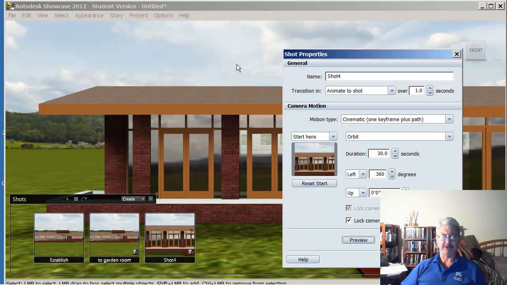Now what I'm thinking is that we should call this, not very original, let's call it orbit. I want to transition by animating from whatever the last shot was, and I'm probably going to ask for a little bit more time to do that transition, maybe 5 seconds. And I'm going to use the default here, which is the cinematic 1 keyframe plus a path. The path is like a circular path around the middle or my pivot point.